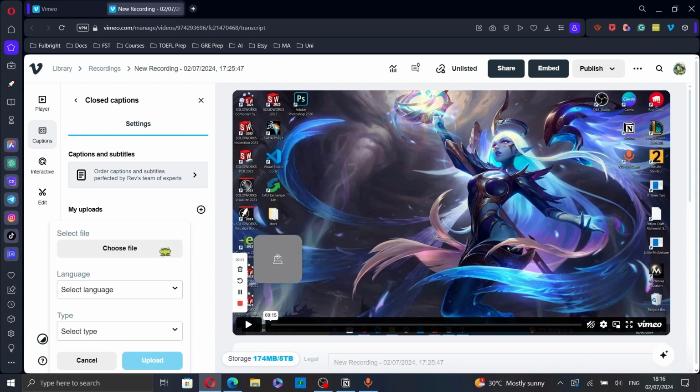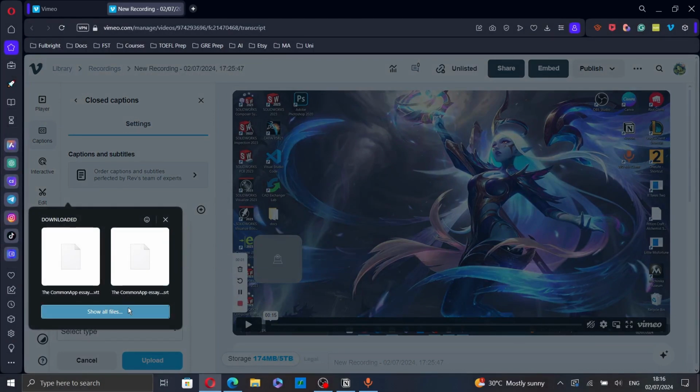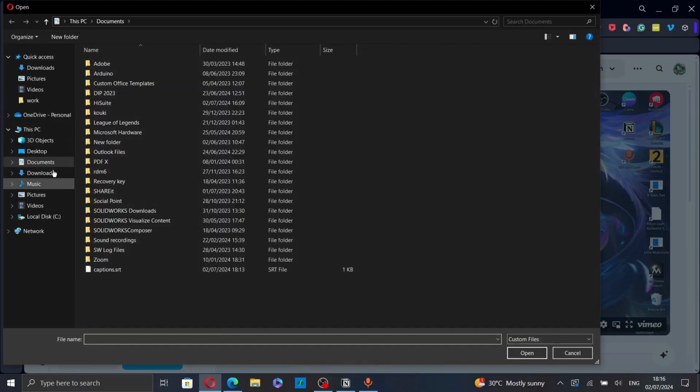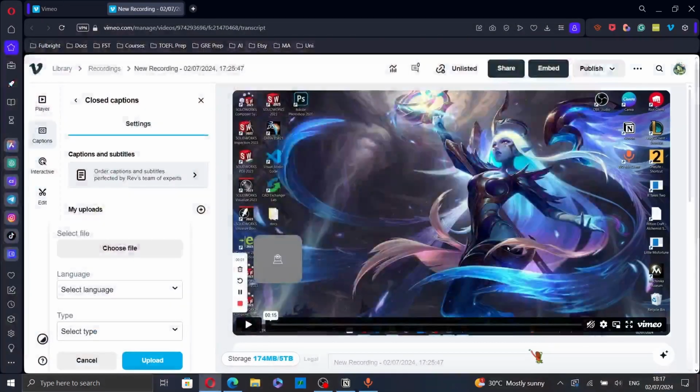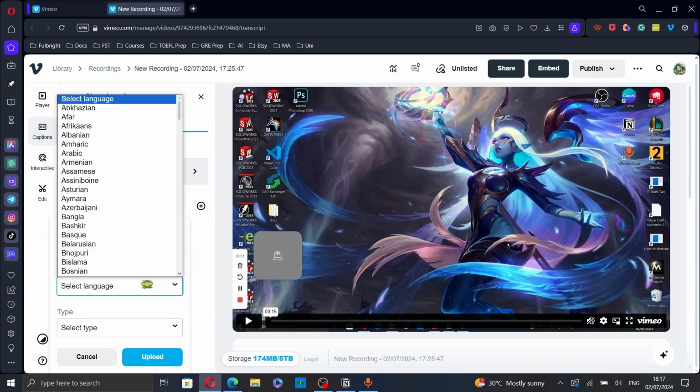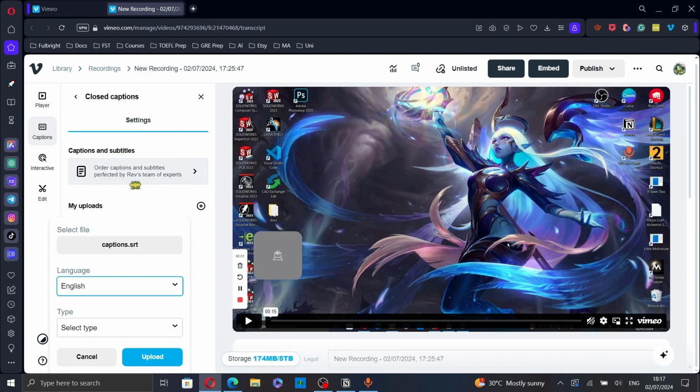Click on the plus icon and then click on choose file. Choose a file from your library. Let's choose this one. And now select the language. Let's select English. And for the type, select if it's captions or captions and subtitles. And after finishing, click on upload.